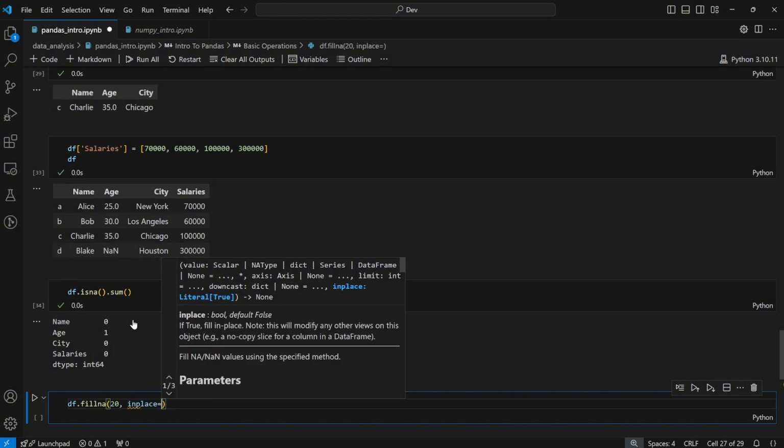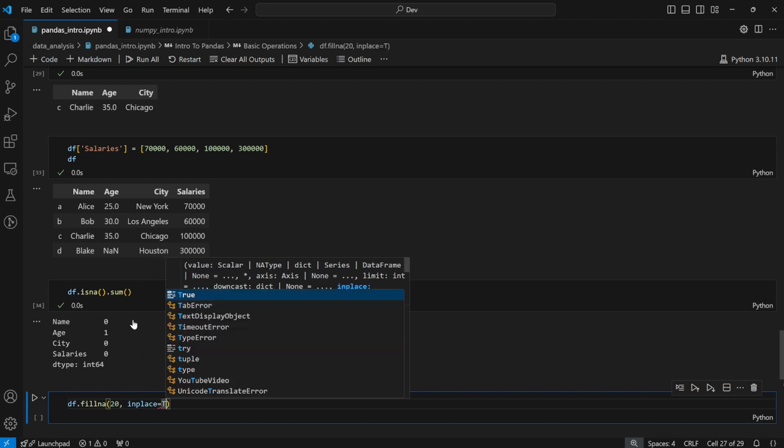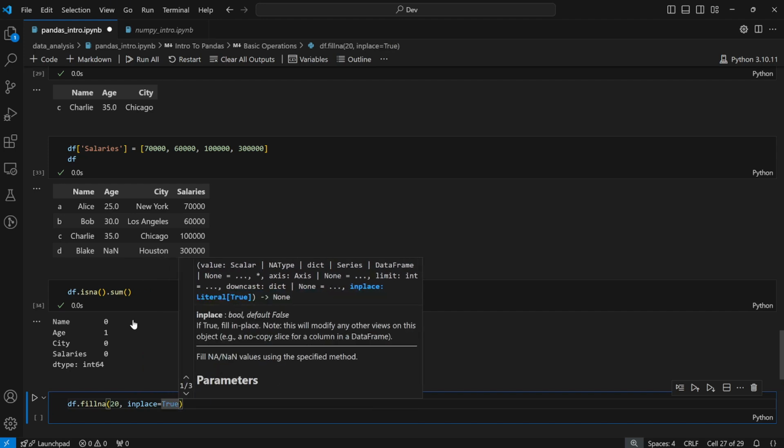And I'm going to add another parameter here called inplace. The inplace parameter just means that I want to modify the actual data frame and I don't want to return a new one. So I'm going to set this to True. Note that a lot of Pandas functions have this inplace parameter because these functions create new data frames. But if you want to modify the same data frame, you need to set the inplace parameter to True.